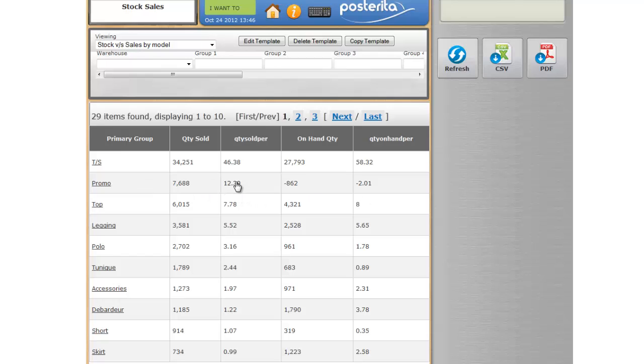Now we see promo would be a promotion, so that's not necessarily an actual product, but we have this top here, quantity sold 7% and quantity on hand is 8. So these numbers are looking pretty good. They're looking pretty close. So that's just another way that you can gauge your inventory management and your stock levels.